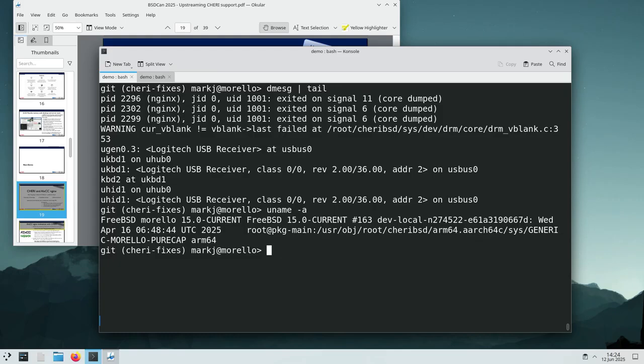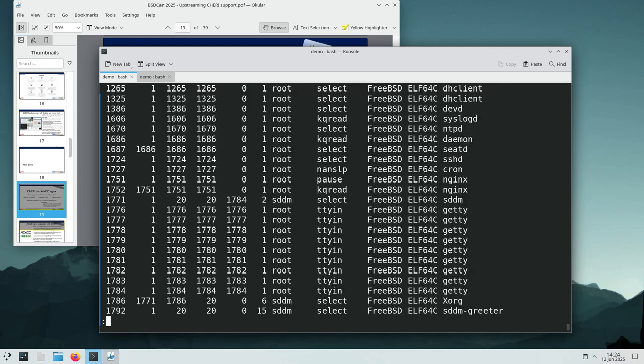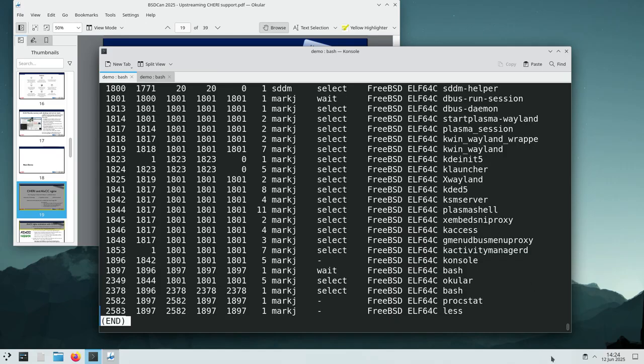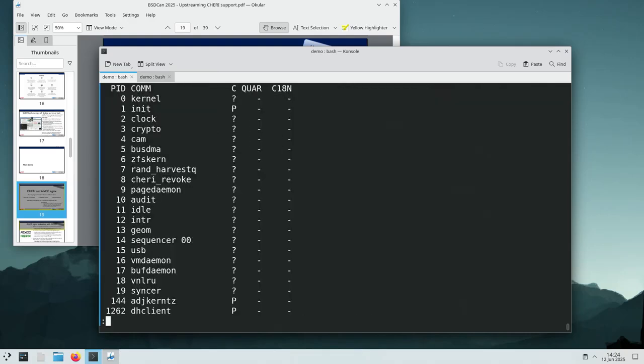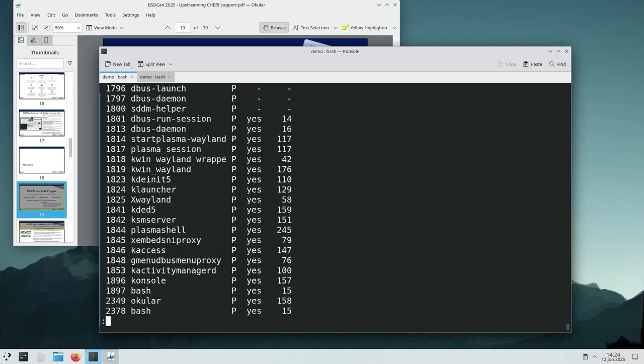Let's do a procstat -a, and run it through less. Yeah. So the interesting thing here is you look in the emul line, which probably should say ABI, but it's emul. You see they're all ELF64C, which means pure capability binaries all the way through. Let's do procstat -a cheri. Those are all kernel processes, so they don't count. We should make them disappear. And then here we have, yes, these are pure capability processes.